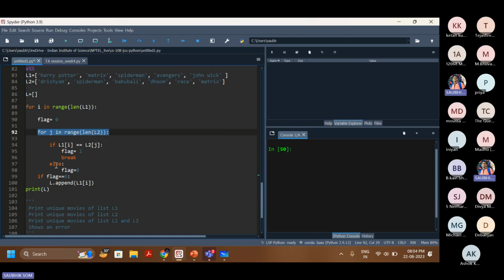Else, if I don't find any matches, the flag is equal to 0. And if flag is equal to 0, I'll append that element, the I element, to my L list. What it is basically doing here: if there is any match of any element of L1 with L2, I am breaking the loop. But if there is no match, I am keeping the flag 0 and moving the L1 to I.